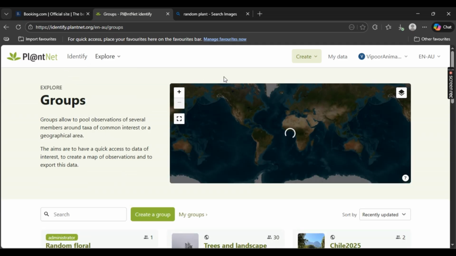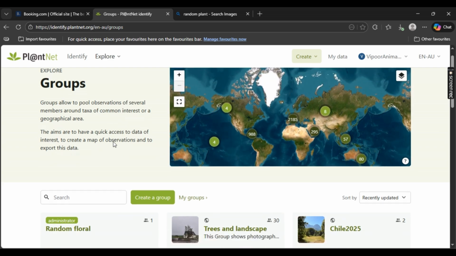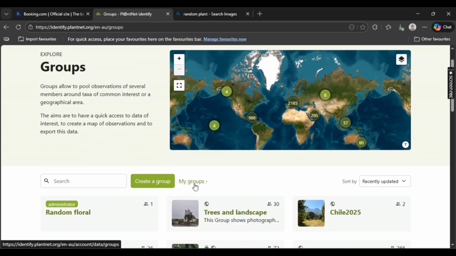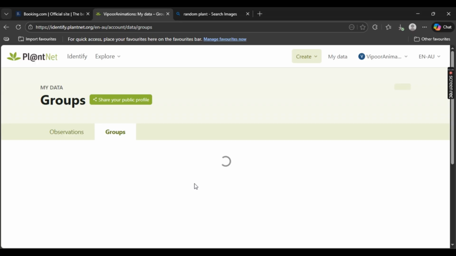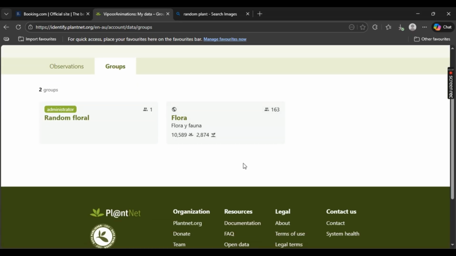Now, once you have selected Groups, here you should be given options like these right here. Right beside Create Group, you should be seeing My Group on the right side. So you can just simply select it. Now, once you have selected it, you should be seeing the groups that you have joined.